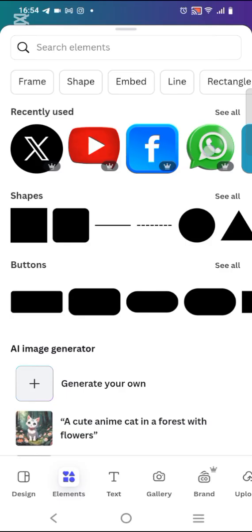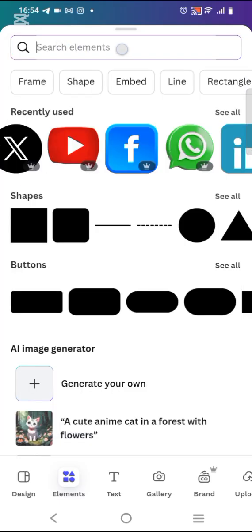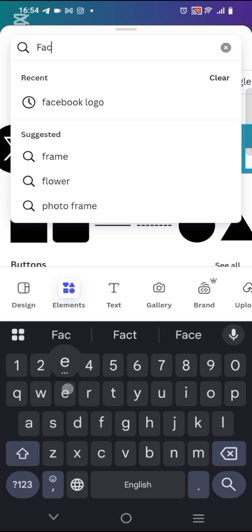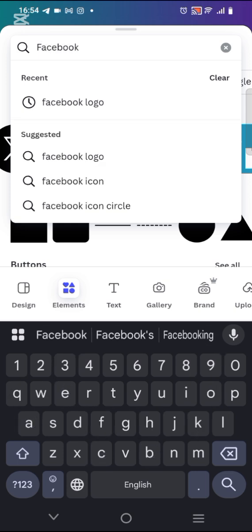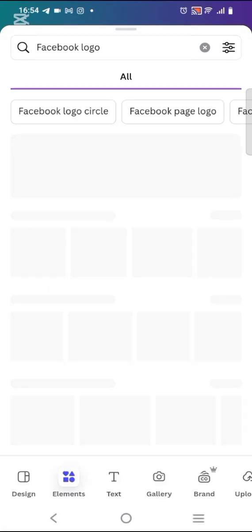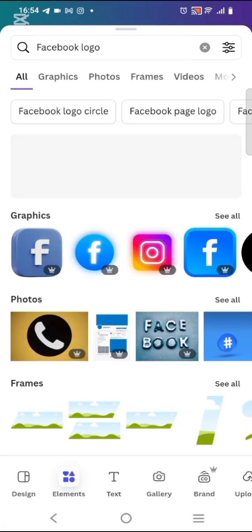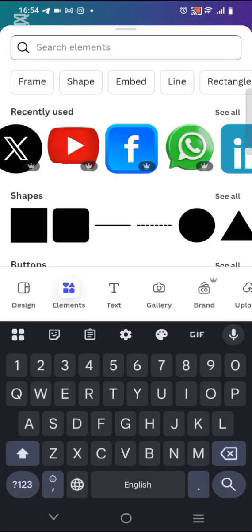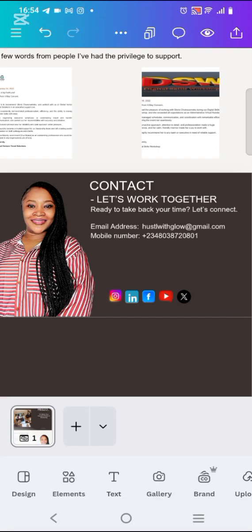So that is how I search. Just go to the search bar up here, type what you want. If it's Facebook, type Facebook icon or Facebook logo, and search. Then it will bring out all samples of Facebook logo, both the graphics and the pictures and the frames and all that. That is how I got those logos, and I made them very little.